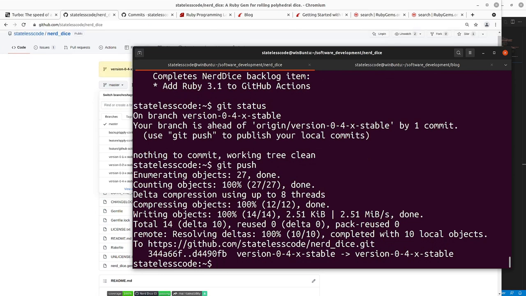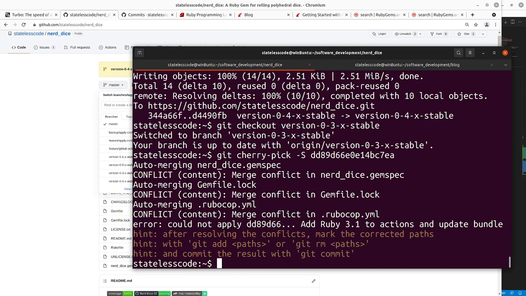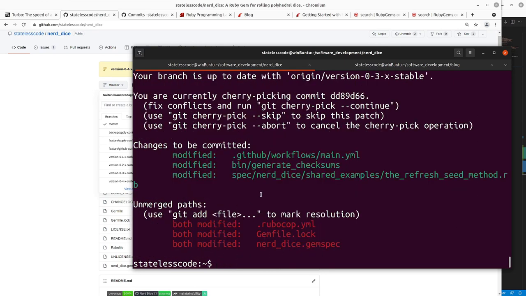I'm just going to kick this off on all of them, assuming it works locally, and then we'll rerun any GitHub actions that may have failed. So now we'll do version 0.3.x stable. Same cherry pick. Ah, this has got conflicts. I think we'll just check out from the commit on each of these.